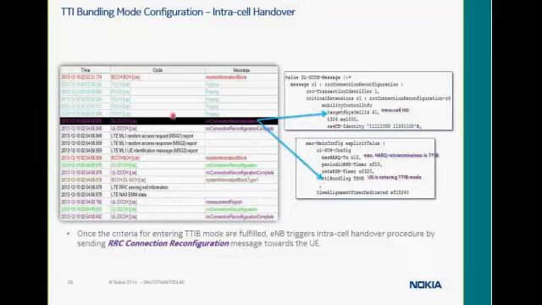So looking at the trace a little bit better. Here is the RRC connection reconfiguration message that comes out to the subscriber. It is an intra-cell handover. Here's the UE's identity for the new official C-RNTI, even though it'll probably be the same one. And the TTI bundling is set to true, and we have a new maximum number of hybrid ARQ retransmissions in that message.